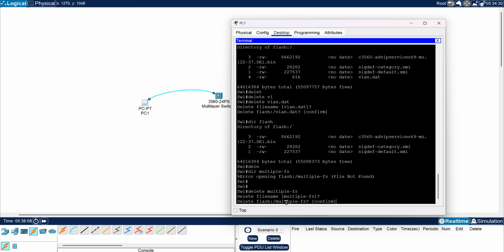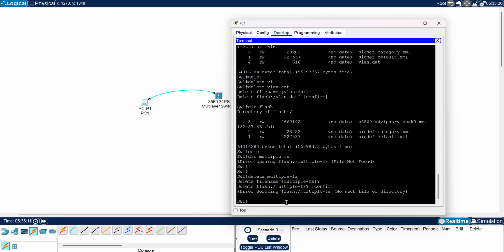delete. So as you can see, we don't have this directory or files because I used new switches, but in this lab you should consider we have old switches and we have this file.